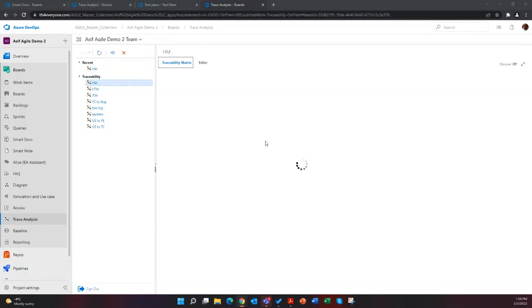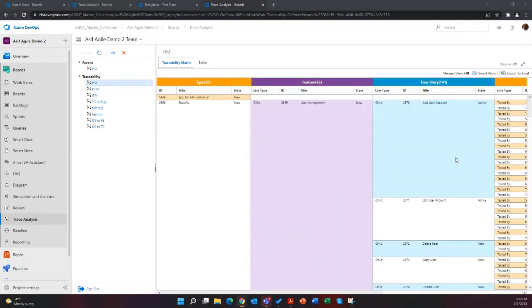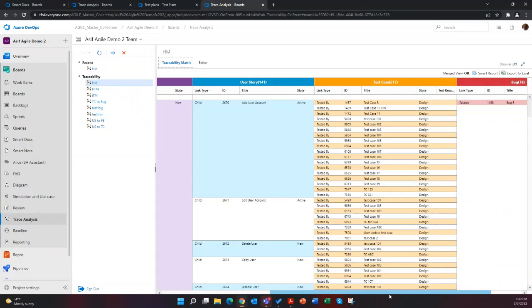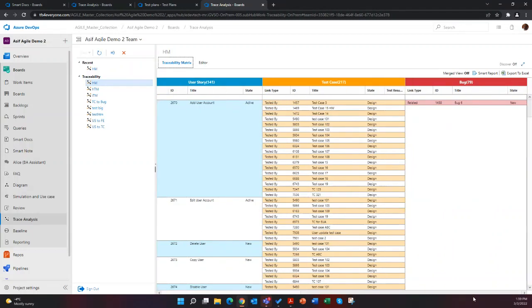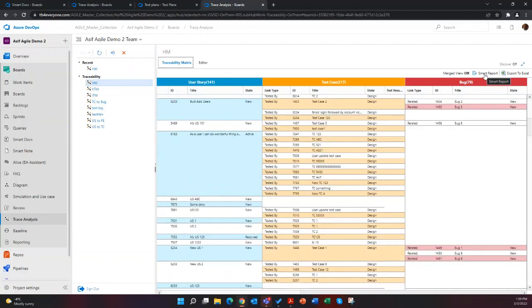This is the horizontal matrix. In the horizontal matrix, you can see in this case how epics are broken up into features, which user stories are under a given feature, what are the test cases linked to the user stories, and what are the bugs that are linked to the test cases. This then can be exported to a smart report, or you can export this to Excel in a WYSIWYG manner.